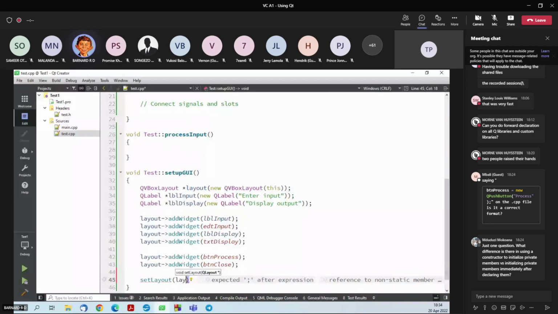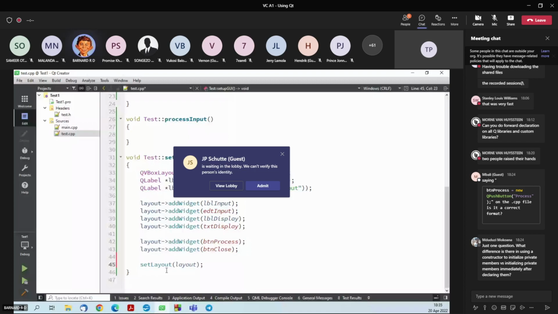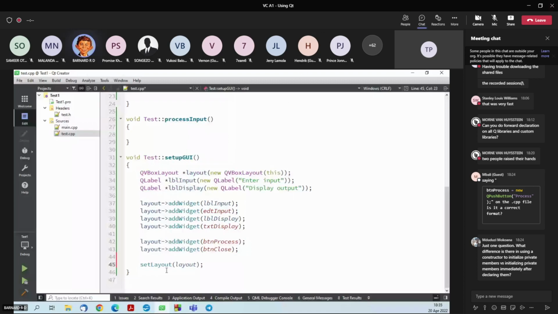Okay, does that answer the question that was asked? Okay, set layout is a method of QWidget. Yes. Now, basically, when you call set layout, you're setting the layout, which was the QVBoxLayout that we declared. You're making it a child of the widget. And that is the composite pattern at work.